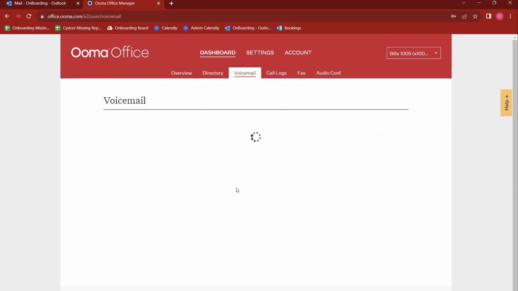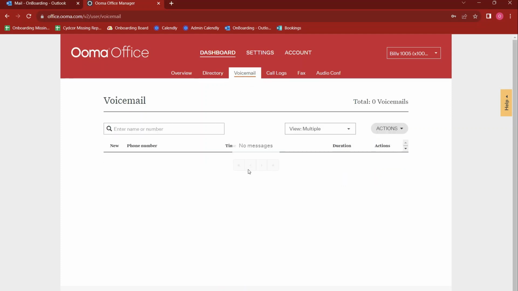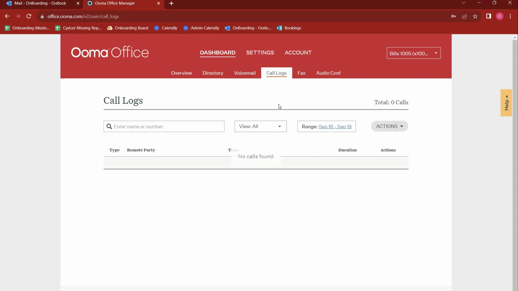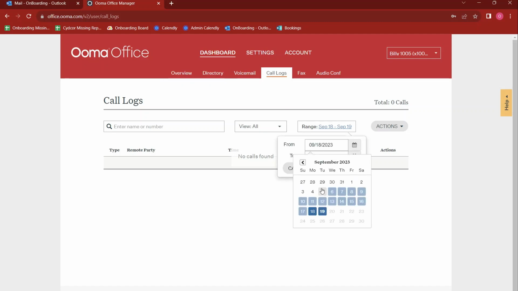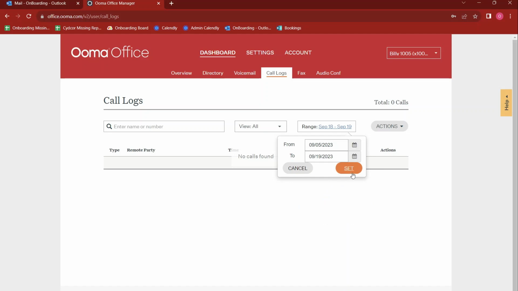Voicemail is where you can go to view your voicemails. You'll have your voicemail history listed here. Call logs is a more expansive version of the call logs in the overview section, where you can select the dates of when calls came in to narrow down your search. You can also search the numbers in the top left-hand corner if you want to find a number that called you.